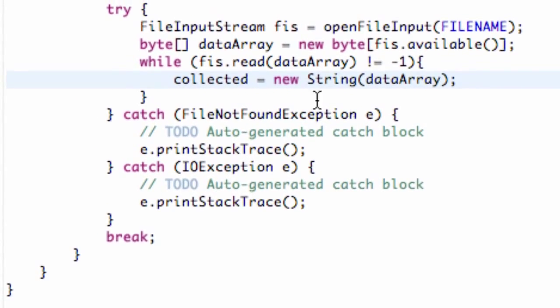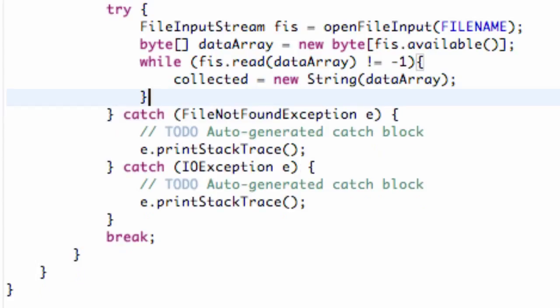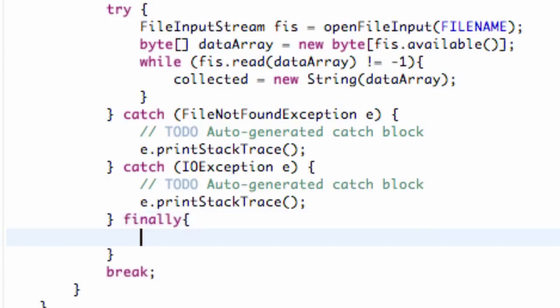And then all we have to do is close our file input stream. So what we can do is either say close right here, or we can refer to, just to get familiar again with the try, catch, and finally, we can also say finally, referring to after everything's done. We did this with our splash activity, I believe.